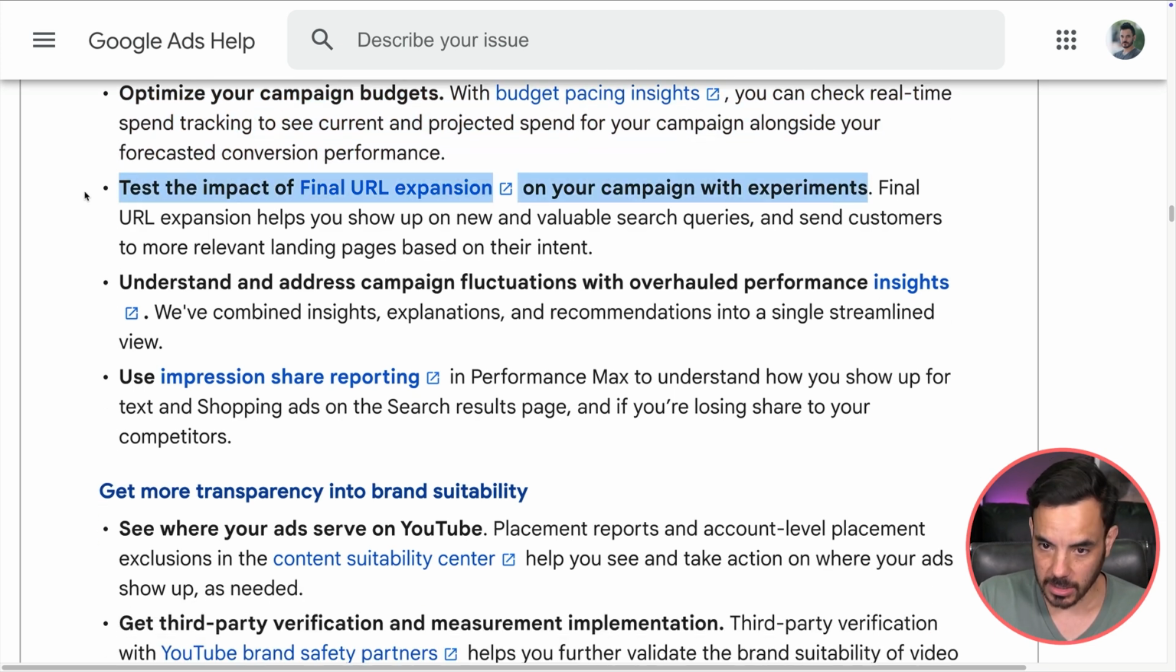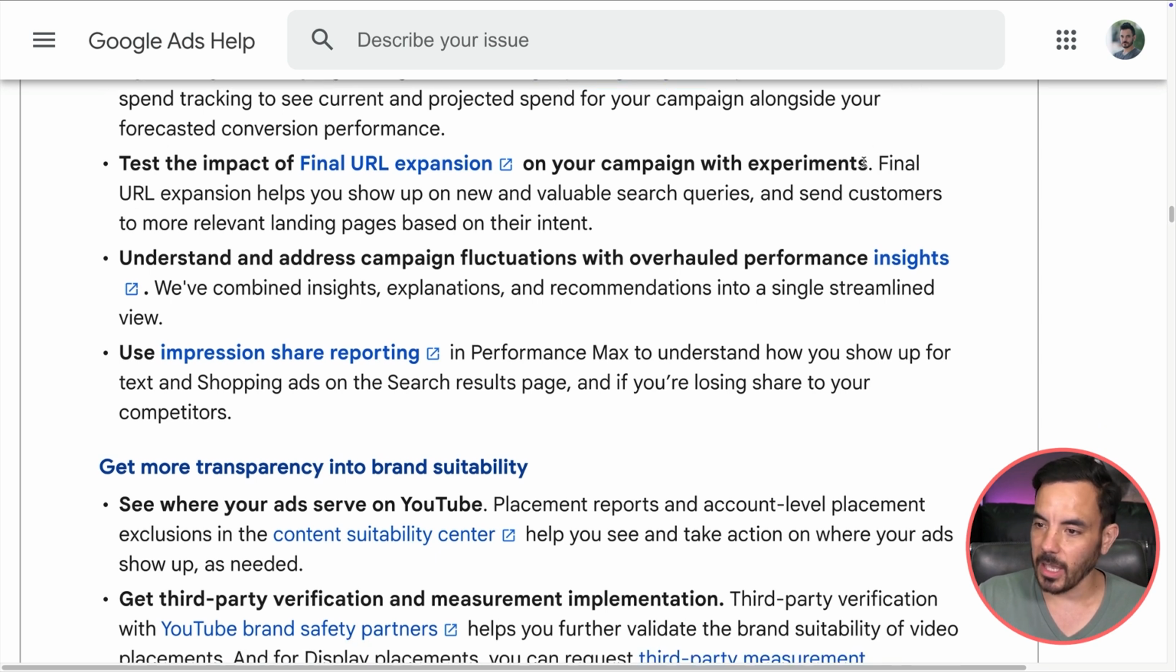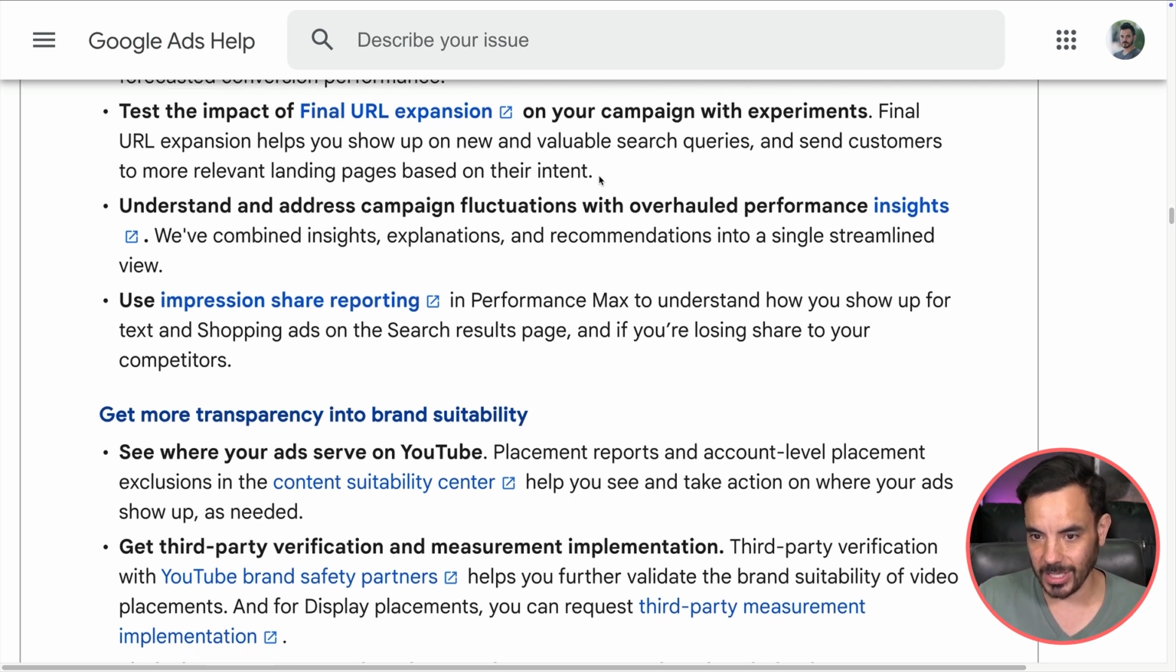Okay, I like this because I like it whenever we just get more experiments available in Pmax. One of the drawbacks of Pmax right now is that campaign experiments aren't fully integrated with Pmax. So there are a lot of campaign experiments you can run with search that you can't do with Pmax. So now what we can do is run a campaign experiment to actually A/B test whether final URL expansion is legitimately making an improvement in performance in your account.